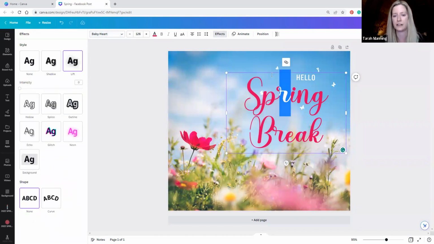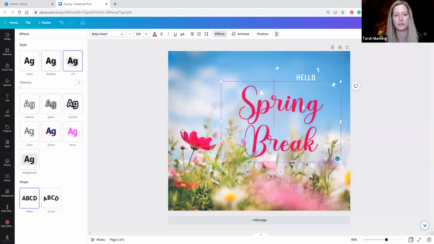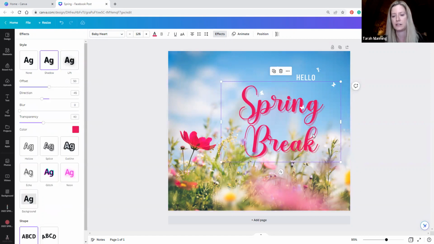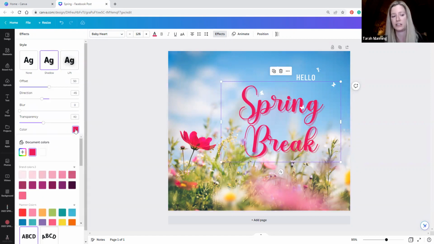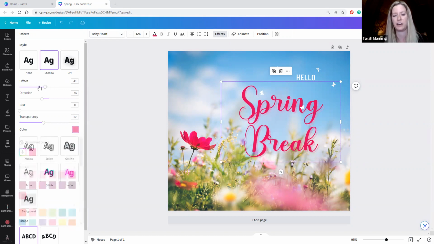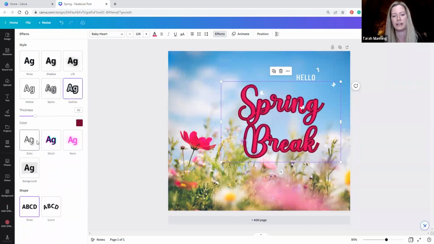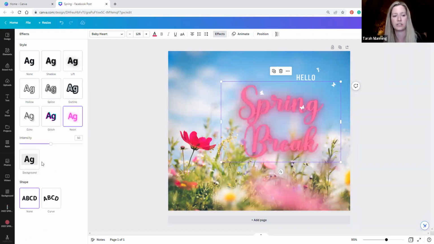So here are effects you can do for your fonts, and you would just click on it. You can do none, which it is now. You can shadow it, which gives that shadow. You can change the color of the shadow. You can do the offset. I mean, literally play with it, the direction of it, the blur. So if you want it blurry right there, the transparency, you can make it darker. Seriously, super easy. There's lift, hollow, splice, outline, echo, glitch, neon.